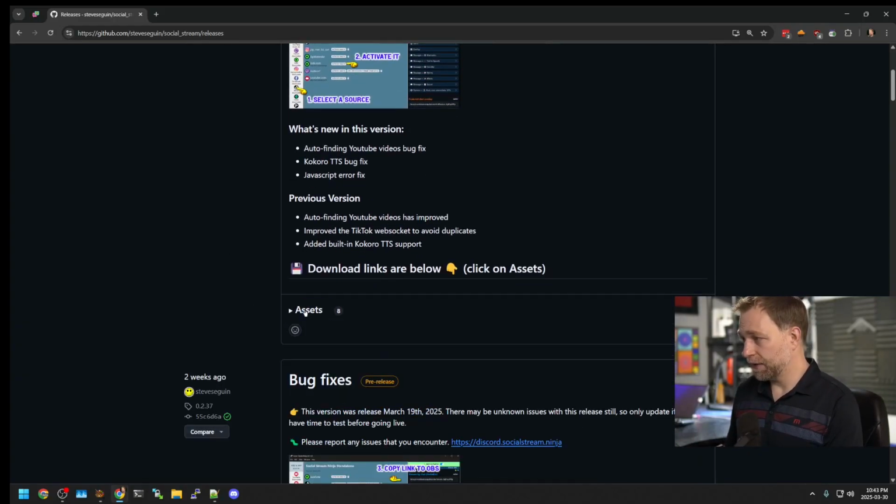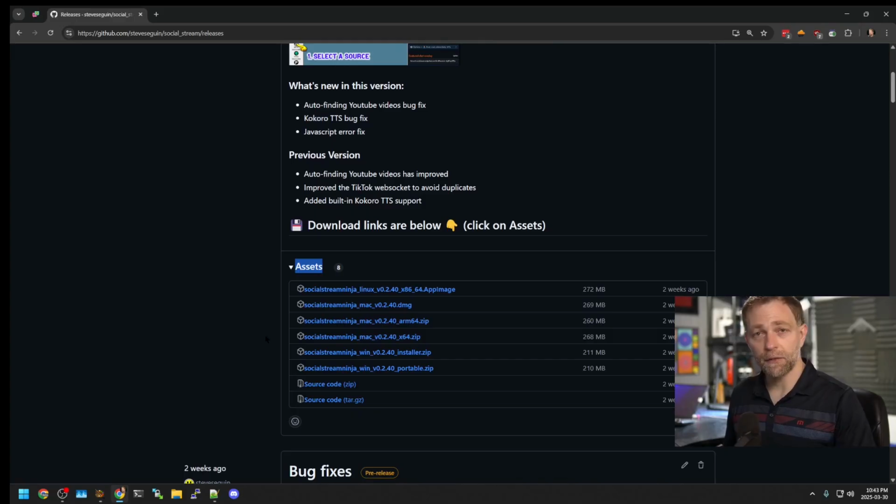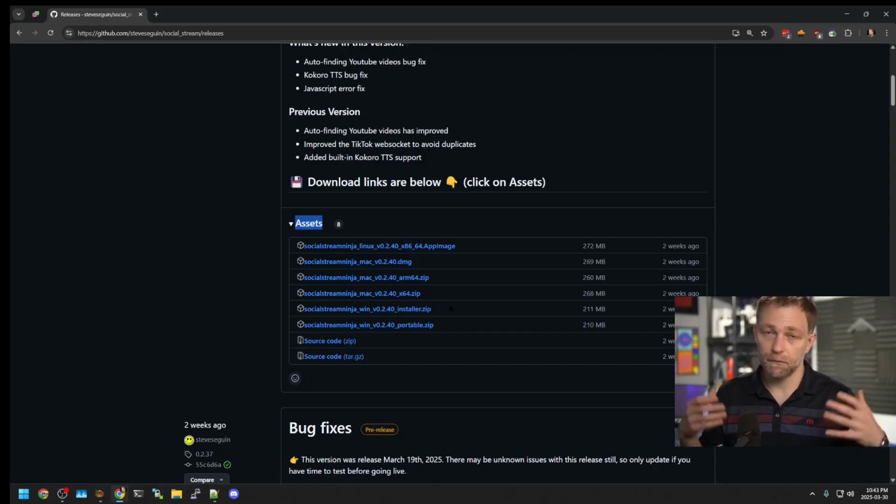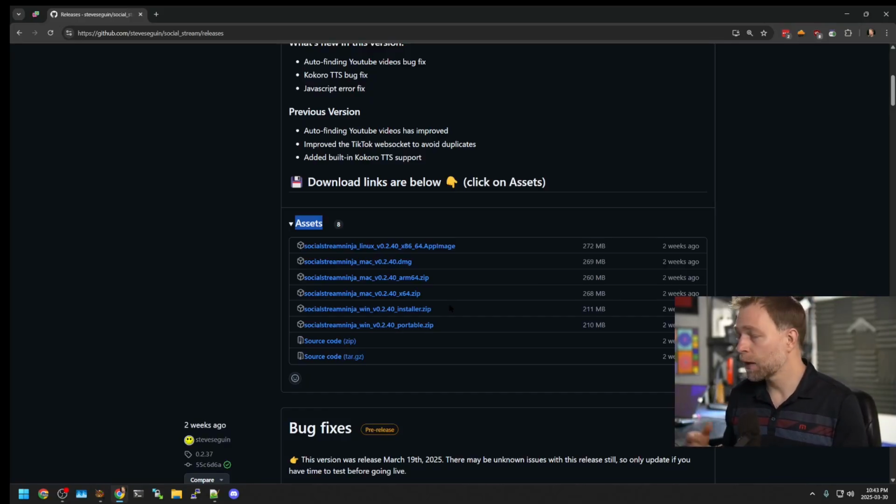So we can go here and in the asset dropdown, we can download SocialStream for our specific platform, Linux, Mac. If you have an ARM-based Mac, an M1, M2, M3, you can download the ARM-based version. For Intel Macs, older laptops, you can get the x64 version. For Windows, there's an installer and a portable. The installer installs SocialStream to your start menu as an application, while the portable lets you run SocialStream from a single executable. You can put it on a thumb drive, for example, that way.